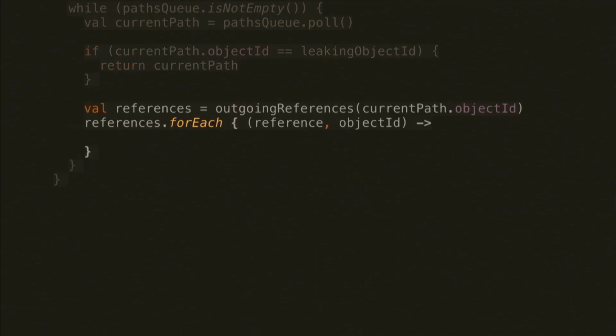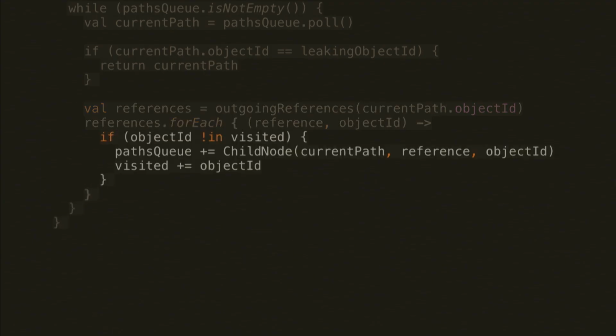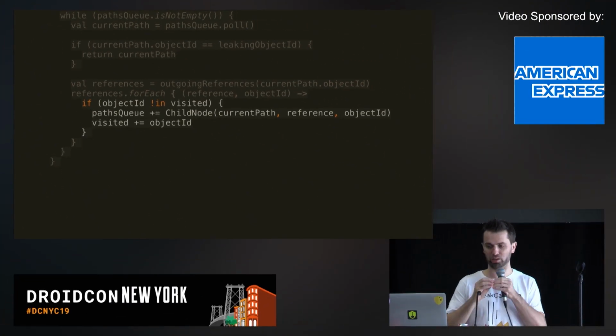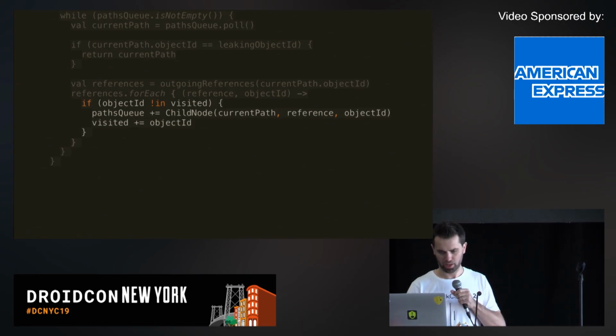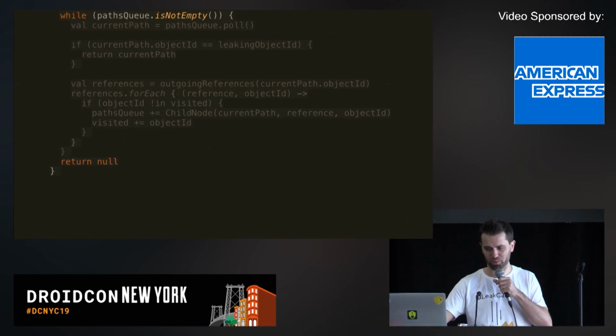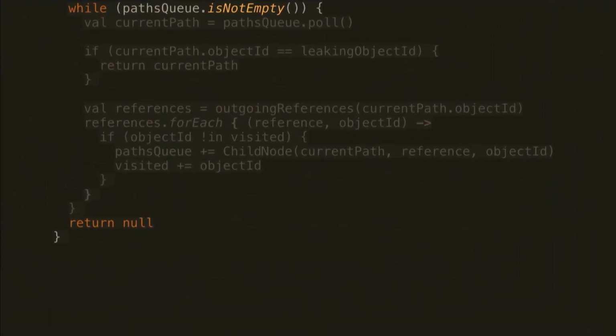If not, then I'm going to read that object, get its references, and the references that it points to, and I'm going to add each one of them if I haven't visited them yet. I'm going to create a new node that points to the parent node, and I'm going to put that back in the queue. If I went through the queue and there's nothing left, then I couldn't find the instance. There's no path, and that's it.